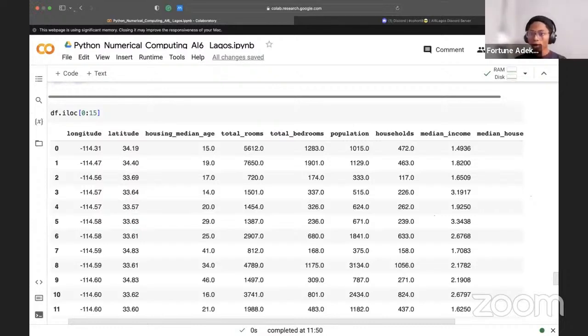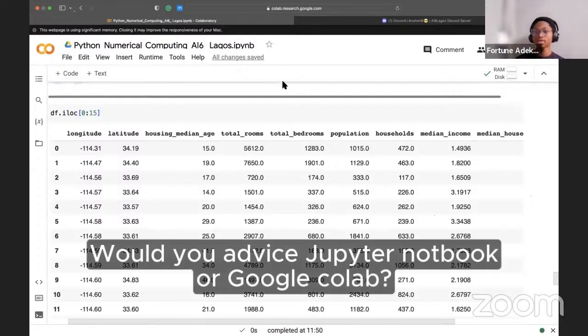Interesting app. Okay. Someone also asked, will you advise Jupyter notebooks or Colab?